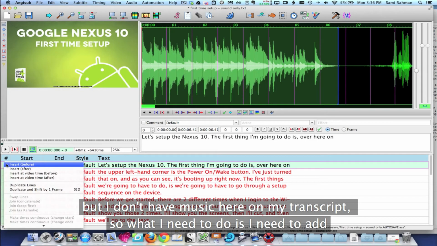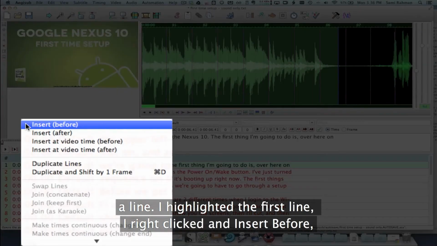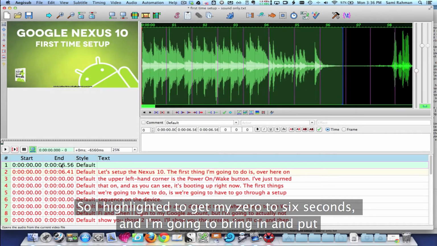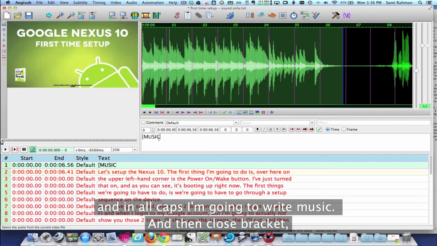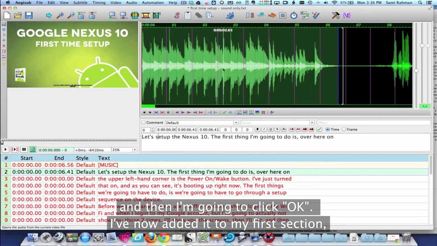So what I need to do is add a line. I highlighted the first line, right-clicked and chose insert before. I'm going to insert another line here, and I'm going to call this music. I highlighted it to get my 0 to 6 seconds. Since music is an action and not a user voice, I'm going to put in a bracket, and in all caps write MUSIC and then close bracket. Then I'm going to click OK. So now I've added it to my first section.